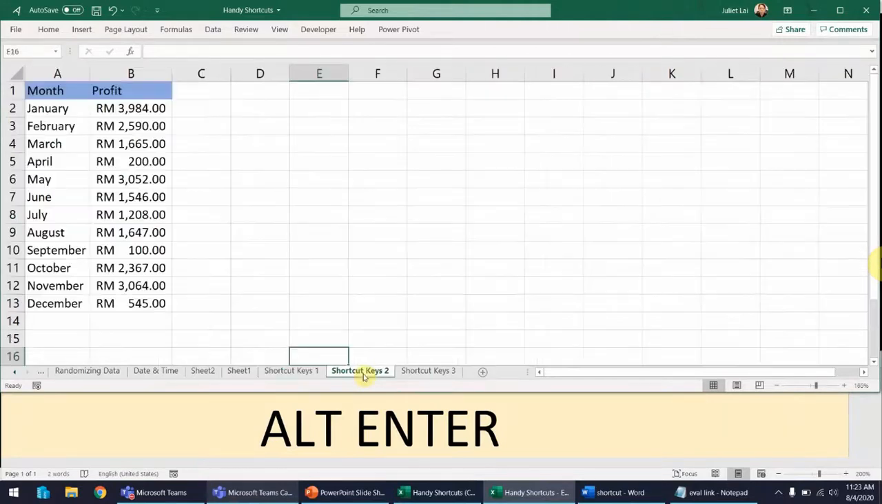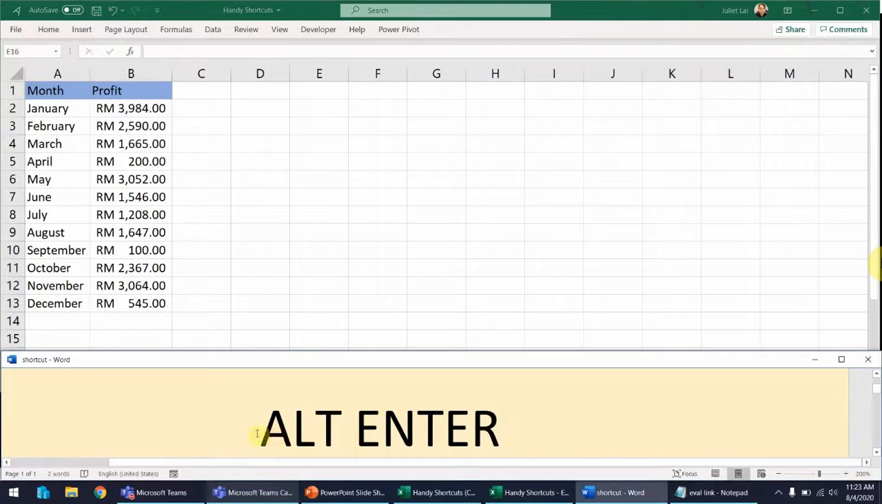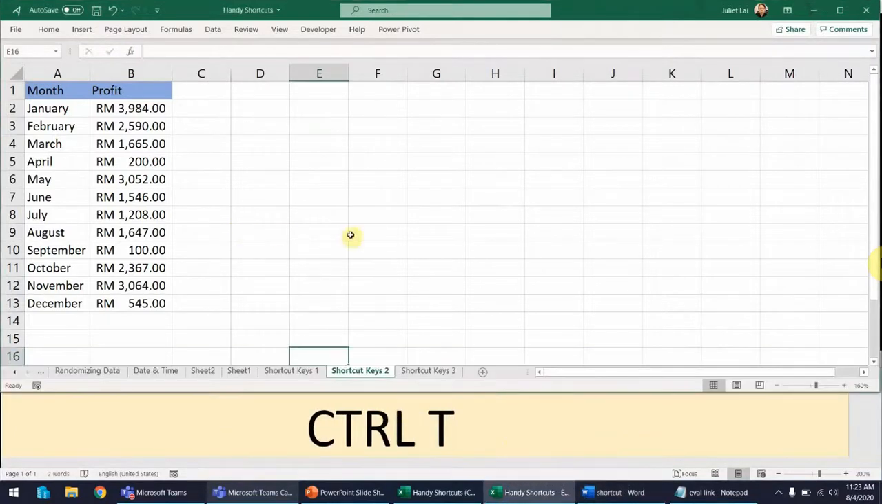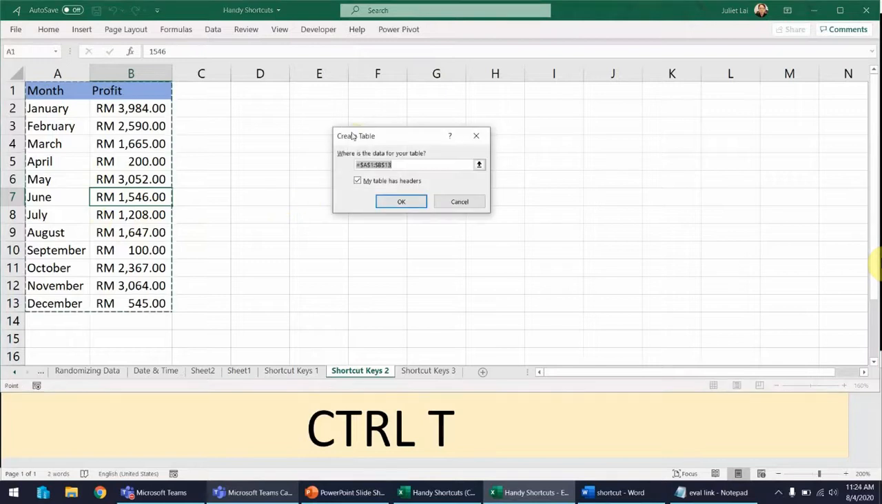Right, moving on to shortcut keys 2. I'm going to show you how to convert data into a table very quickly. So I want to change this into a table. Now, before you execute the shortcut key, you must make sure that your active cell is inside your table for this to work. So my active cell is inside my table. I'll go ahead and press Ctrl T, and you'll see that the Create Table dialog box will open up for me.